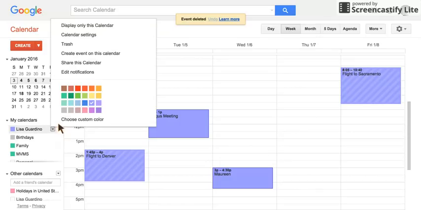First, you can change the calendar color, so you're definitely going to want different colors for each of your calendars. So once you start layering those calendars on top of each other, you can tell which events belong to each calendar. You can also trash a calendar. You can change your calendar settings from this option. You can even create an event on this calendar.